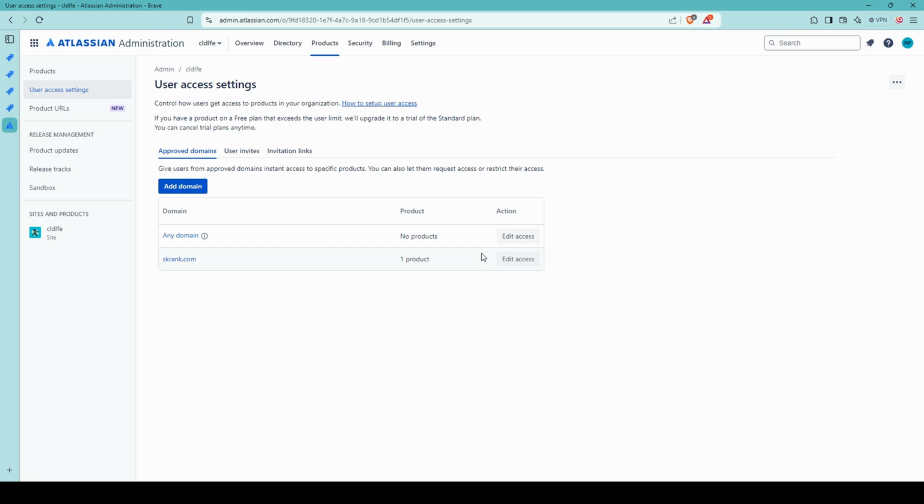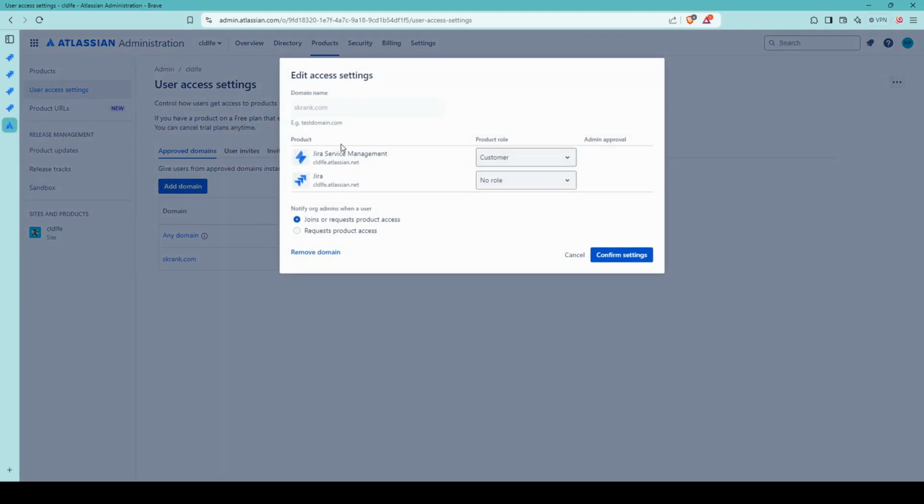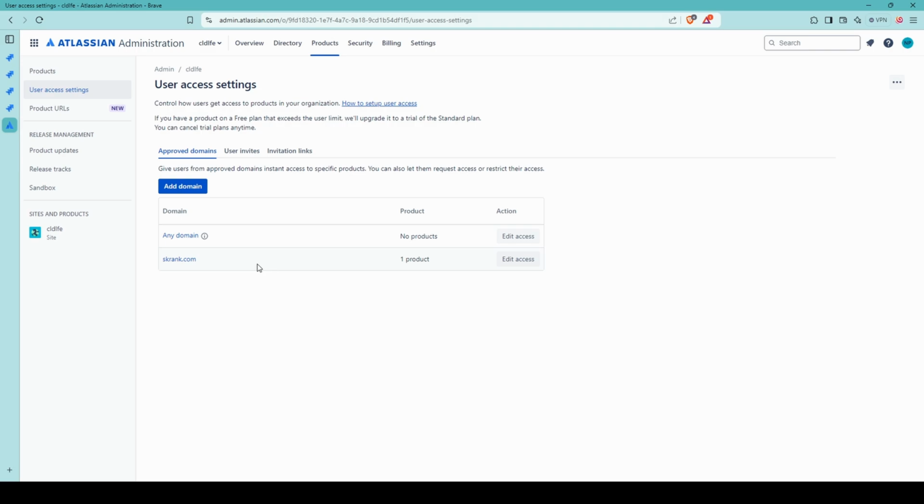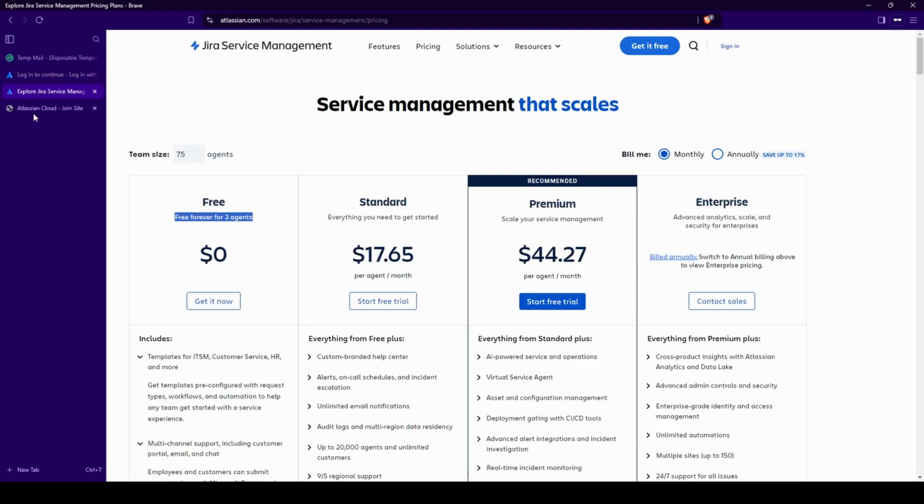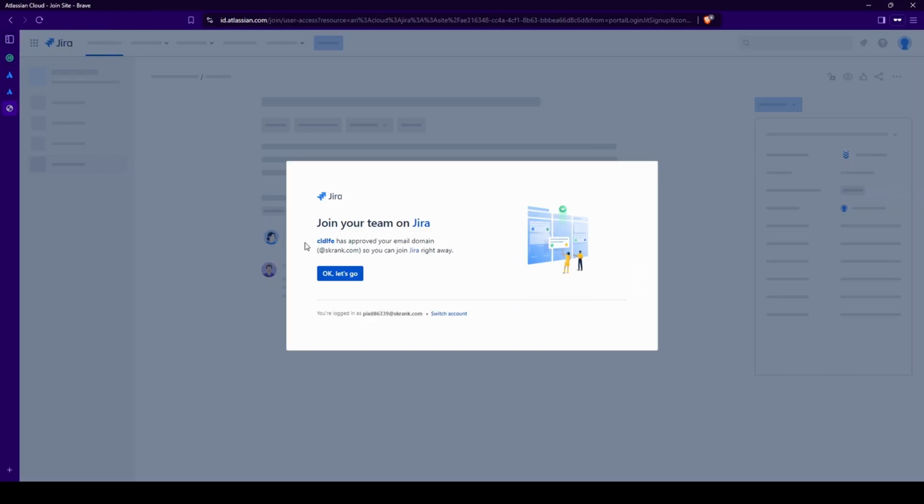My employee domain, and if I go here, Jira Service Management customer access has already been given. I have already approved this particular domain. So for any request that comes with an email with this particular domain, I don't have to individually approve. That's why when they sign up, they got this particular message showing, okay, this site they are going to join has pre-approved this particular domain, so I can join right away. So I can click on okay, let's go.